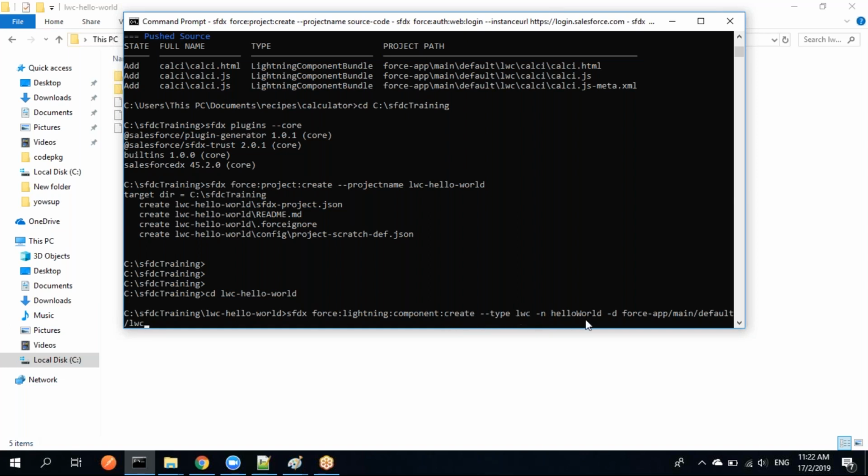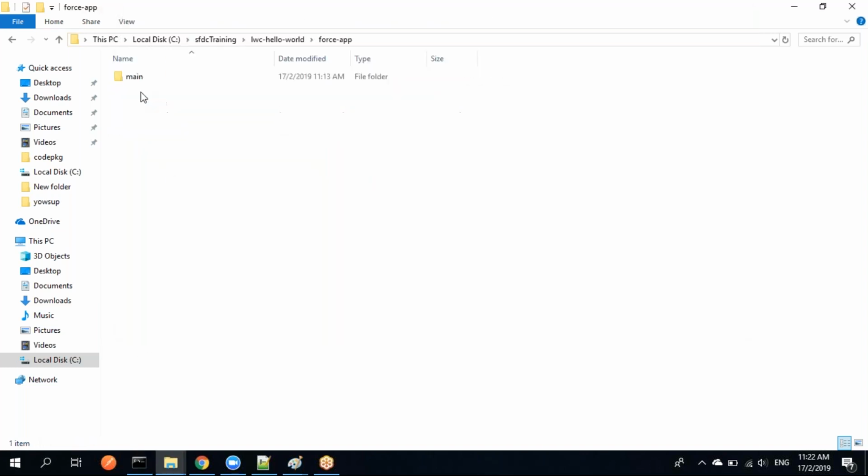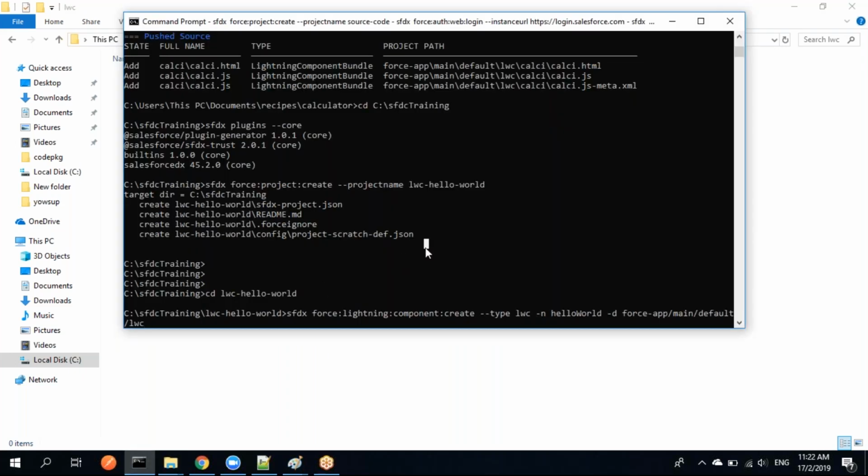So, a hello world component. Then where should I create the component? In this directory: force-app, main, default, LWC. You have force-app main default. You have two types, Aura and LWC. Then LWC. This is an empty folder as of now. But hit enter.